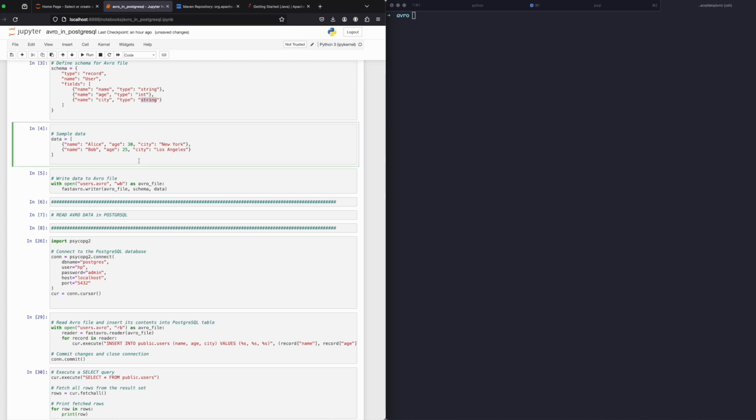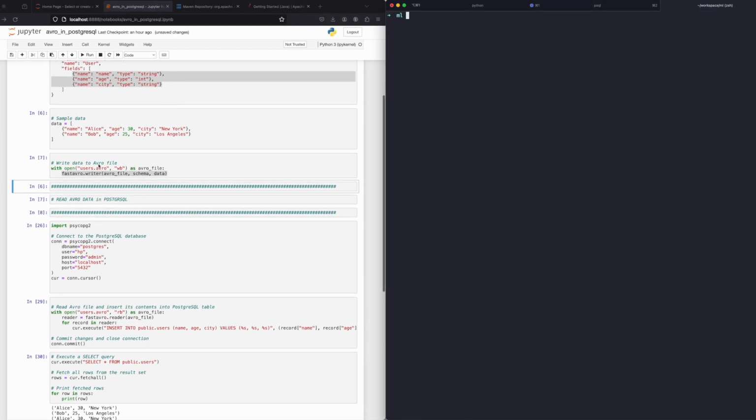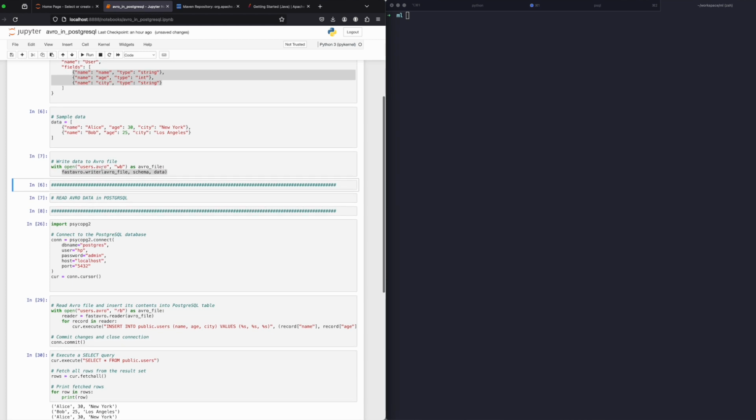In cell 4, we have the data. We are following name Alice, age 30, and city New York, the same format as we defined above. We cannot deviate from that because it's tightly bound in that sense. So let's run this. Nothing is going to happen, but when we ran this, it wrote a users.avro file to the current directory.